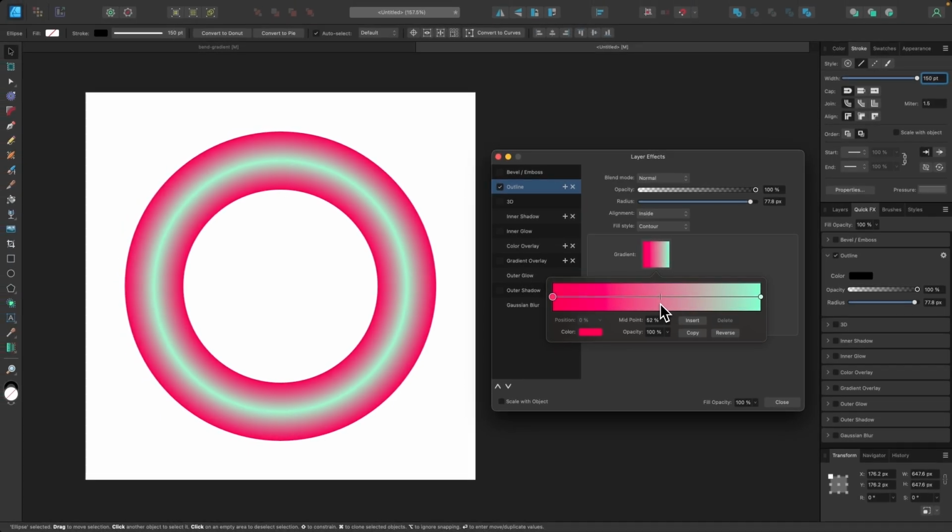So if you want there to be more of the color on the left, you could bring that handle to the right. And if you want there to be more of the color on the right, you could bring that to the left and so on and so forth. Now, if you want to add additional colors to this, what you could do is just double click on the path right there or on the line. And now you have an additional stop that you can go and change the color of.